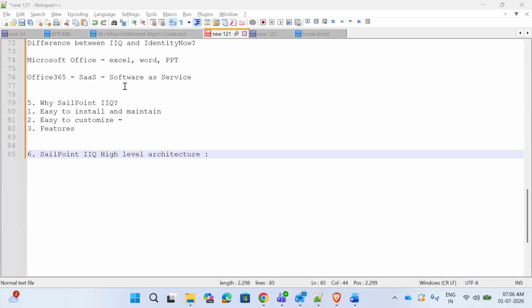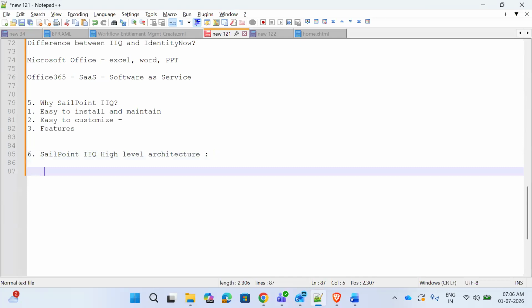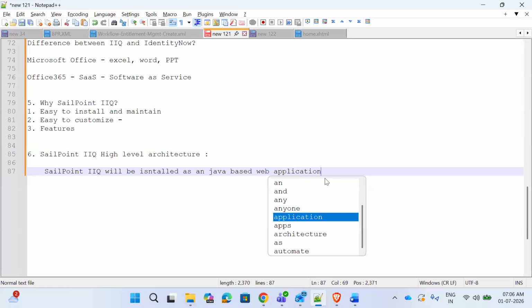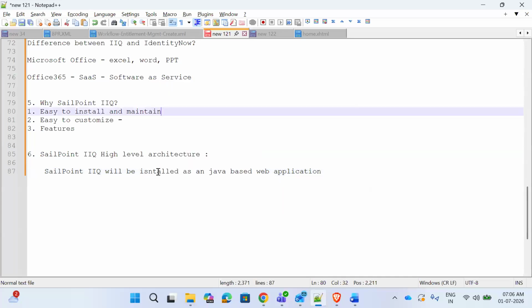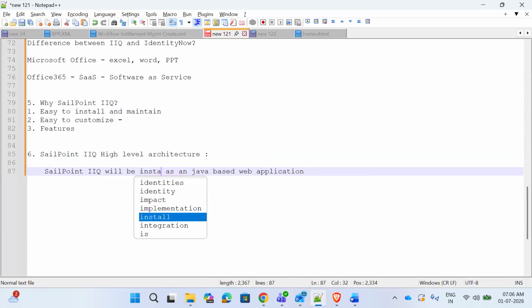Okay. So first of all, if we want to install SailPoint, how do we need to install it? What kind of tool is SailPoint IIQ? So let's try to understand its high-level architecture. Okay, so SailPoint IIQ will be installed as a Java-based web application. Okay, so it's a Java-based web application.